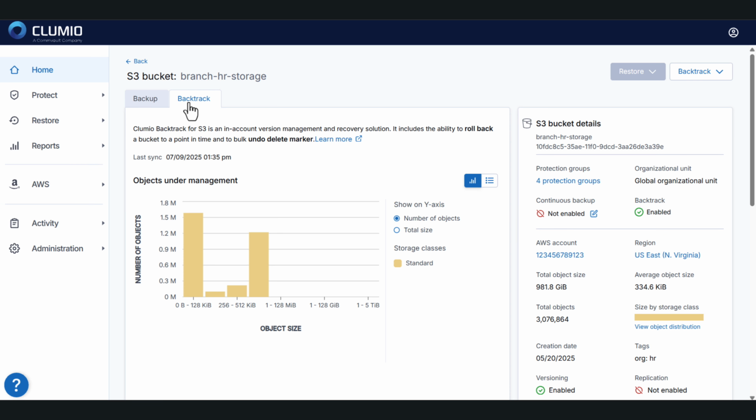We'll click the Backtrack tab, and under the Backtrack tab, we can see that Clumio is managing a couple million files of varying sizes. Clumio Backtrack can scale to protect petabytes of S3 data, and it can restore that data in minutes by leveraging the power of S3 bucket snapshots. Let's click on the Backtrack button to start a recovery.